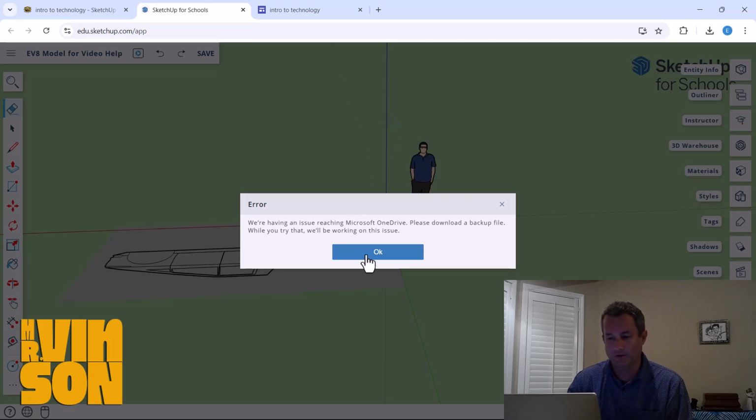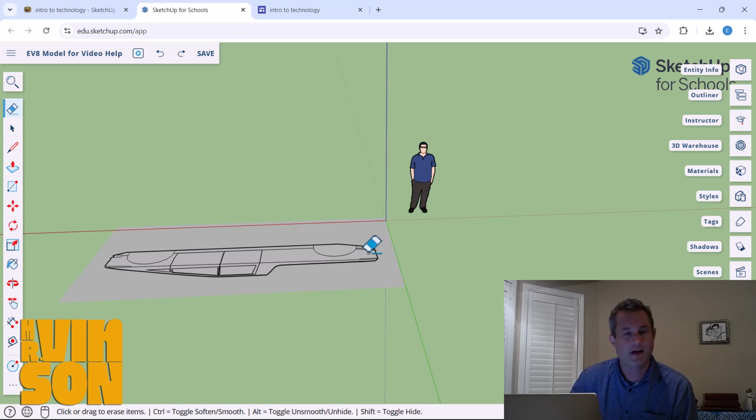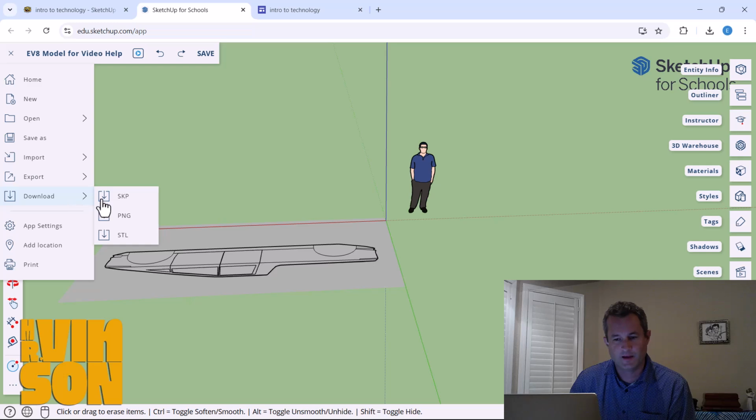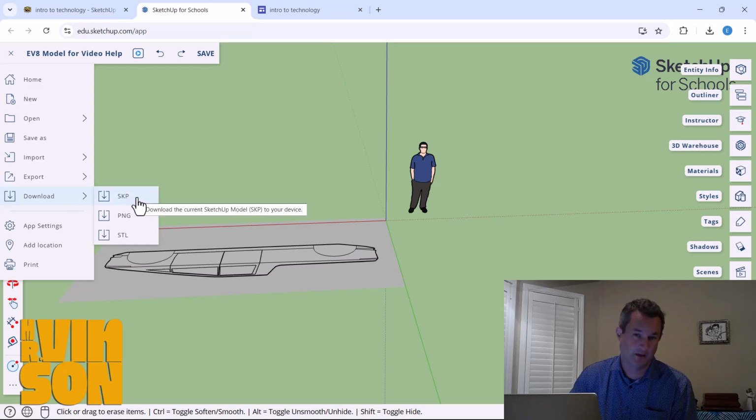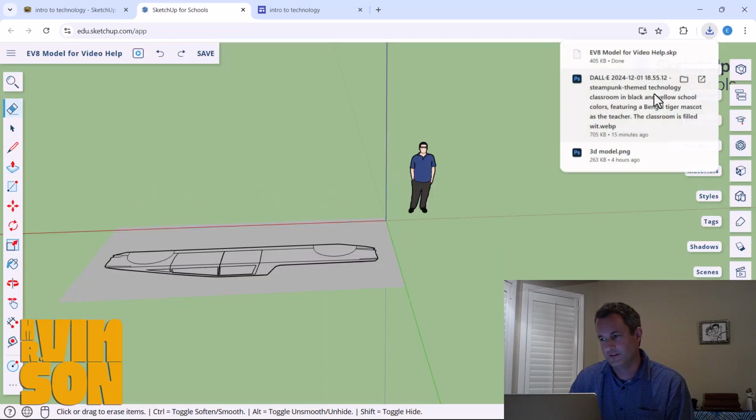First thing we're going to do is download a copy of our work as a SketchUp, which is the 3 lines, download SKP. That is, of course, SketchUp, if you add some vowels and some other letters in there. And it's going to then take the current working model and save it as a SketchUp file.